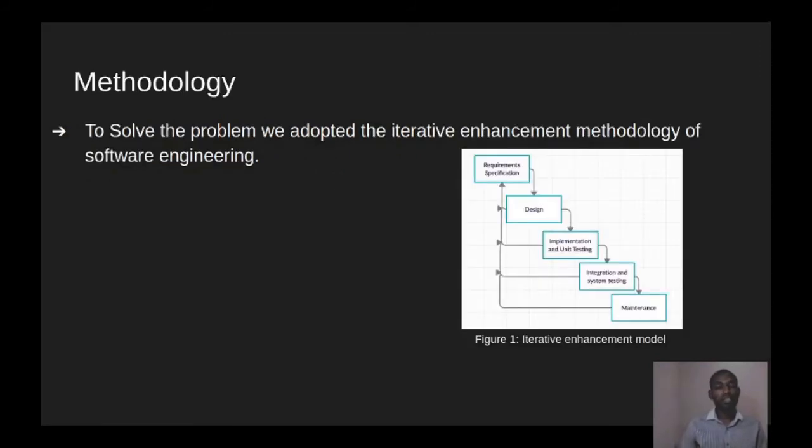Now, the methodology used in the development of the system is the iterative enhancement methodology. We use the five phases of iterative enhancement methodology: requirement specification, design, implementation, integration, and maintenance. The methodology was selected because it allows us to go back to a previous stage during the development. We can go back to add a new requirement even during implementation.